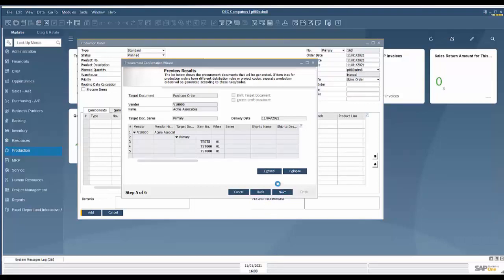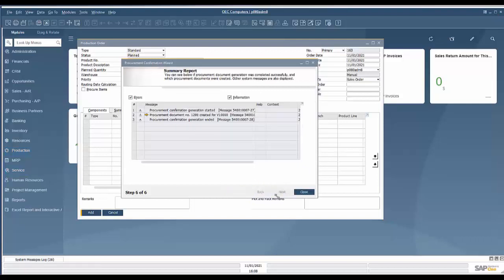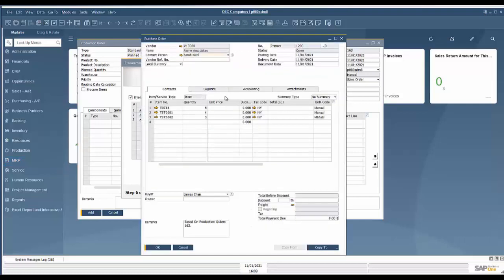Now our purchase order has been created. And here is our summary report. And if we want to see our purchase order here, we can go to here and drill down and take a look. And there's our purchase order, and here are the quantities that we had on our production order.